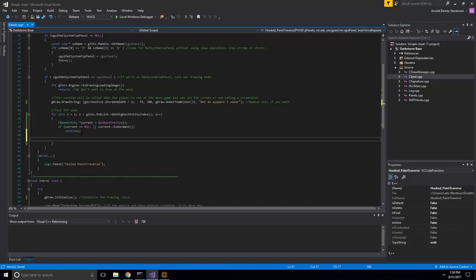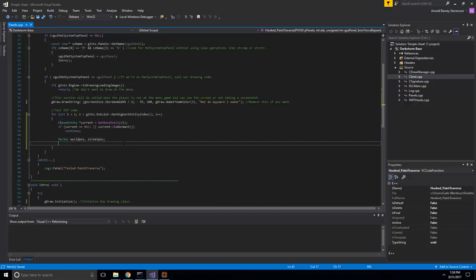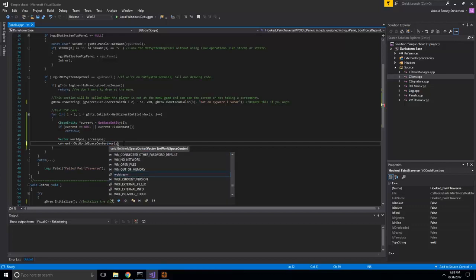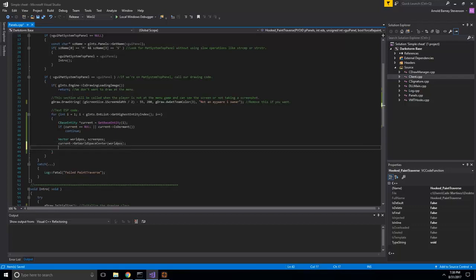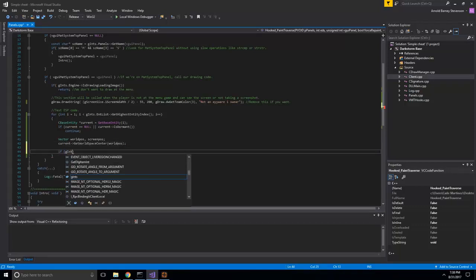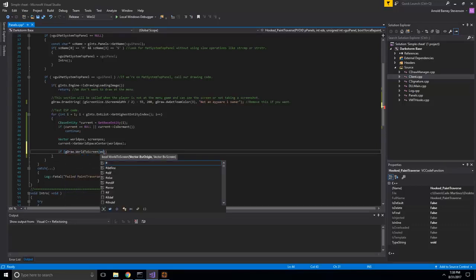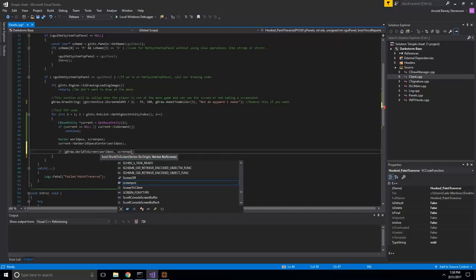let's get the world position of the player first. So we'll do vector world pos and screen pos. Okay, so now we have that. Now let's assign world pos. So we'll do current dot get world space center. You know, that fancy term. Then we assign it to world pos, and then we do if player is in view, or short, a world to screen, and then we input our world pos, and then a screen position.